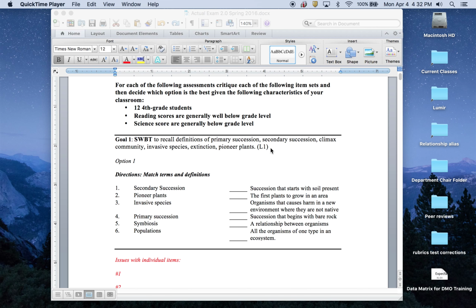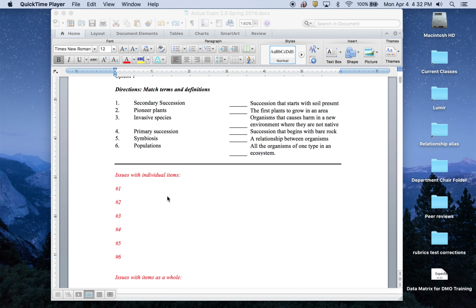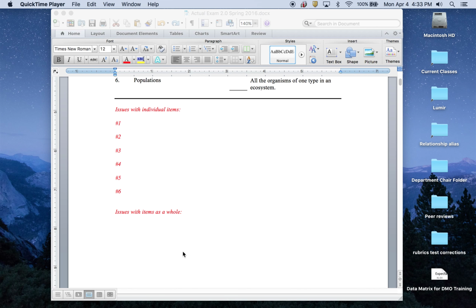I'm going to give you three different goals. The first goal is just recalling definitions. I have option one. I'd like you to tell me what is wrong with each individual item according to the rules and the ideas of content validity. So if anything's wrong with secondary succession and its match, write it here. Pioneer plants and its match, write it here, and so on. Then I'll want you to critique the items as a whole.